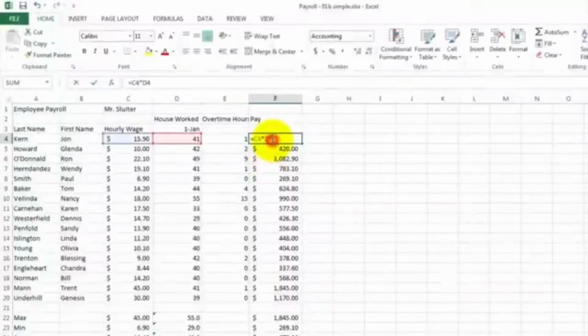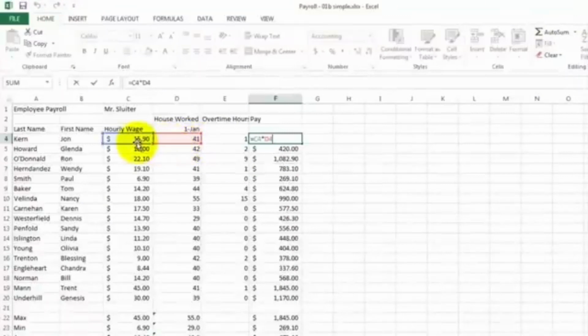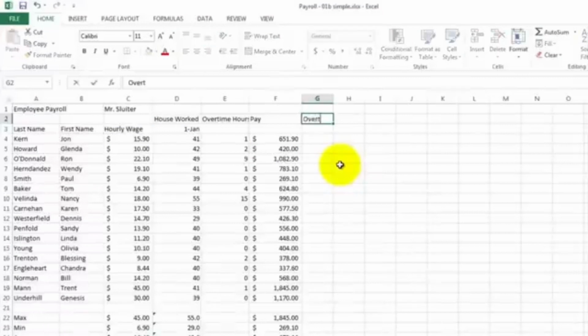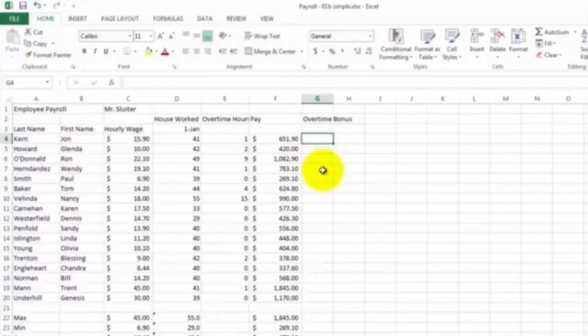If I double click here, you will see that this formula takes the number of hours, the hourly wage, and fills it in column F. That's great, but now we give them a bonus for working overtime. So let's create a new column and call it overtime bonus. Now in this formula, we're going to calculate a bonus for the number of overtime hours they worked.